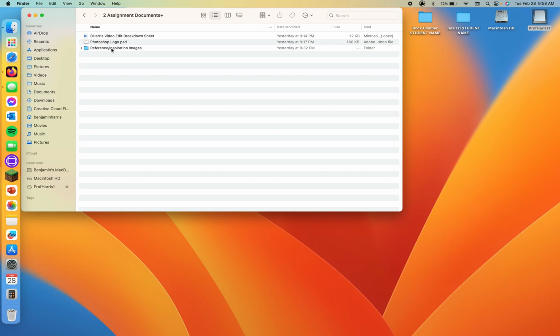You could also include reference slash inspiration images that you used. Remember, you're supposed to be collecting inspiration images from the media that you're consuming this semester, and you can show them here so I can see what you're working with. So, awesome. All right, we'll come back out again.